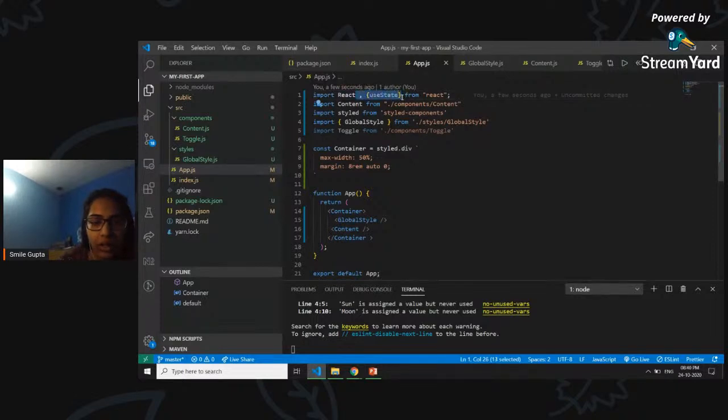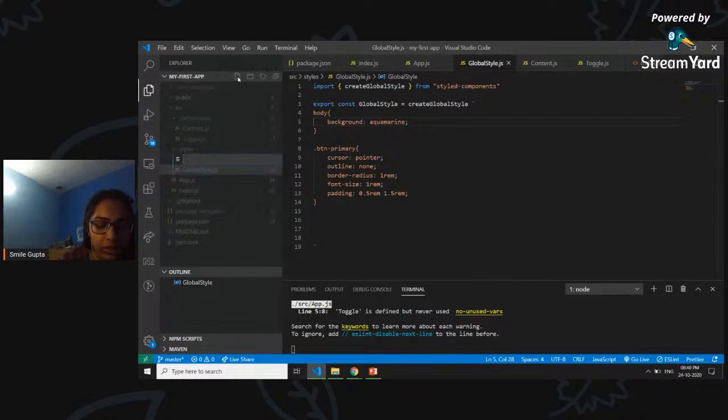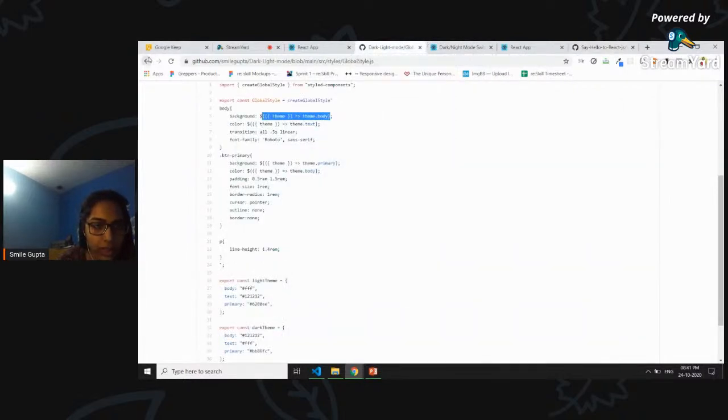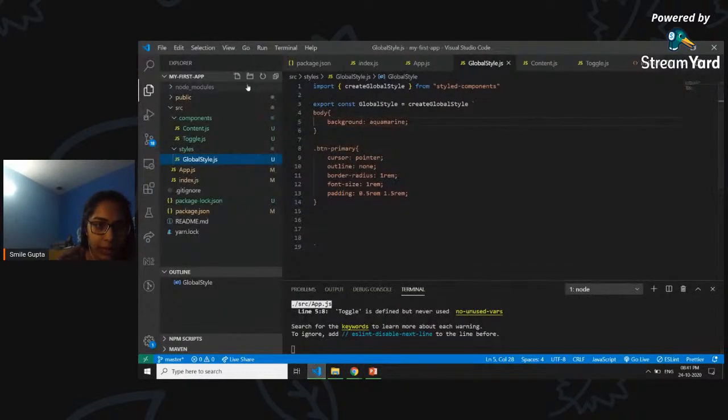I'll make one more style because we have to do some styling also. So here I'll make something called dark mode theme, because we want to build dark mode now. What I was thinking is that we keep the same name convention only, so that you will not be confused. I'll copy this.